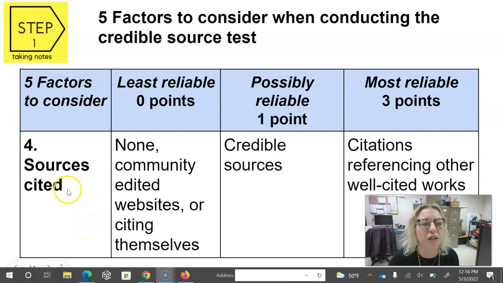The fourth factor is sources cited. So the article that you're reading, does it draw from other places to get its information? And does it name those places? If it does, then it is citing its sources. So if there are no sources cited, if it's edited by a community like Wikipedia, or if they're citing themselves, then it gets 0. Credible sources are 1. If it has citations, where it's actually showing the year it's published and who wrote it and all this other good stuff we've been talking about, then it gets 3 points.